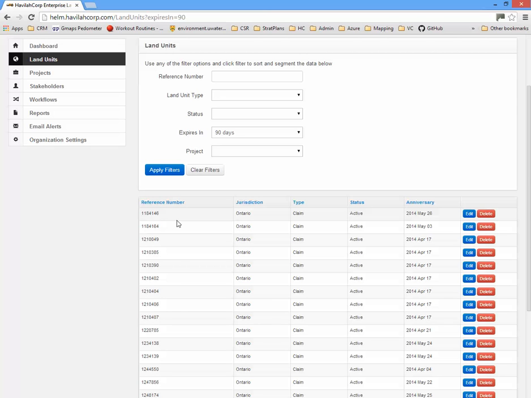So when we talk about land units, it's all of the variety of different types of land that you, as a land manager, are managing and that the mining company has an interest in. So if I take a look here, we've got land unit 4146. It's an Ontario claim. It's active, and the anniversary date is May 26, 2014. So that's the next time it's coming up for renewal.